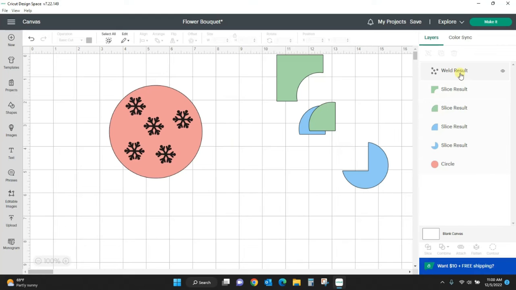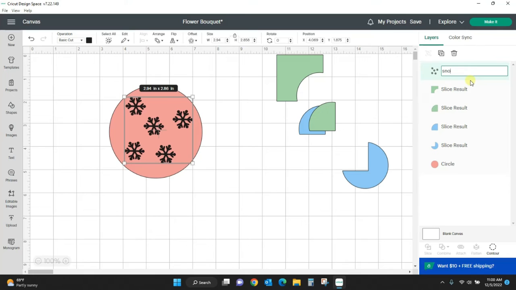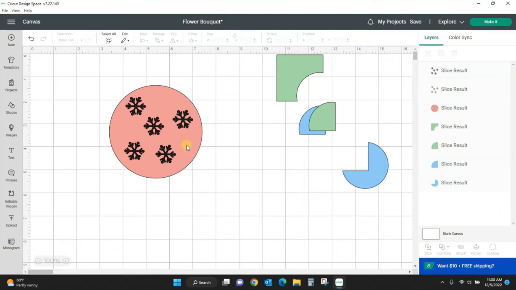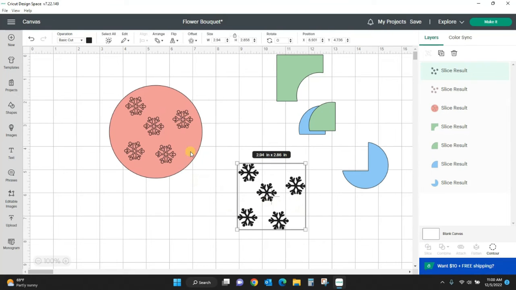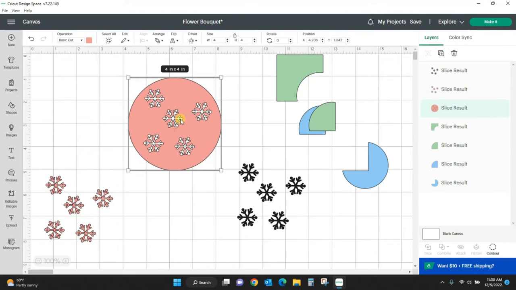Okay, so now I have these snowflakes. Let's name that snowflakes. I'm going to right click, rename snowflakes. And I have the circle. Drag my box around both, and now I can slice. I hit my slice. I still have all my snowflakes. I have the snowflakes that got sliced out, and I have my circle with the snowflakes cut out of it.